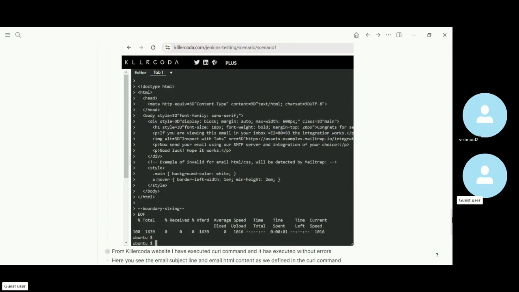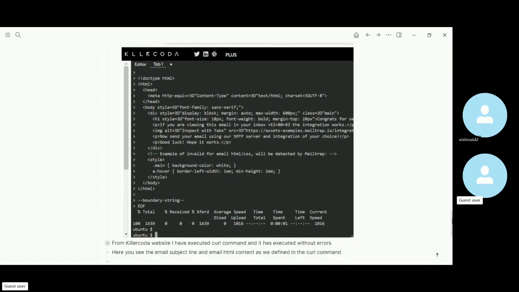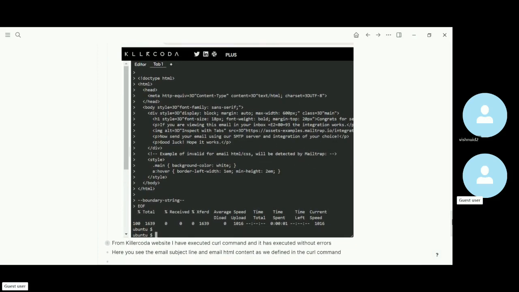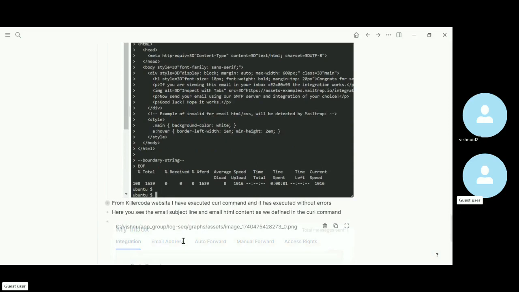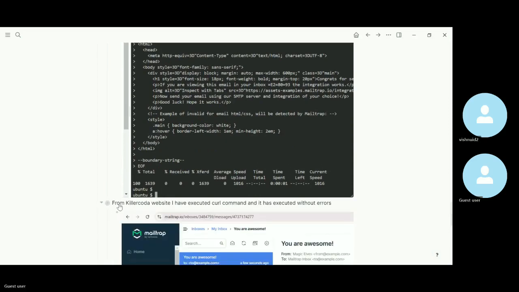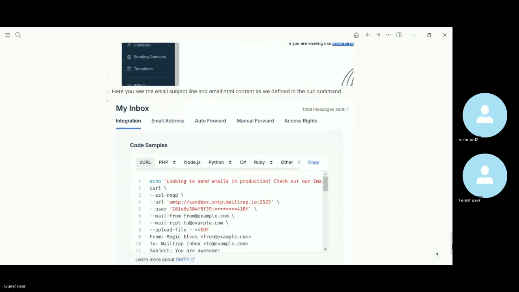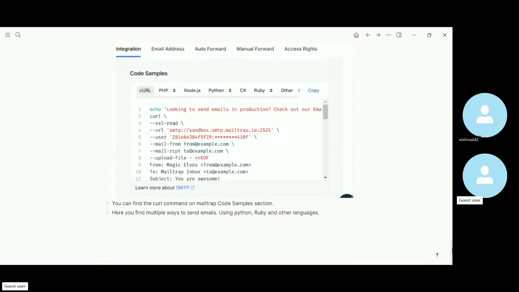If you don't have a personal laptop and you want to test the curl command, you can go to the Killer Coda website, as shown over here, killercoda.com, and execute your Ubuntu commands from there. Where will you get the curl command? That's present in the mailtrap code samples page under integration. You can copy the curl command, or you can choose a Python script or Ruby script to test your integration with this mail server, SMTP server.